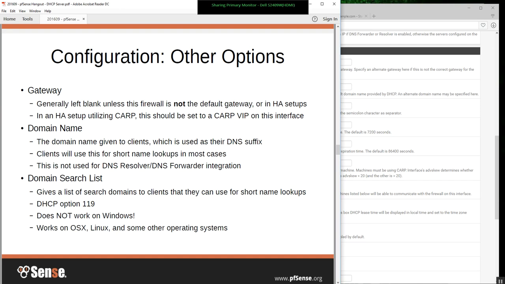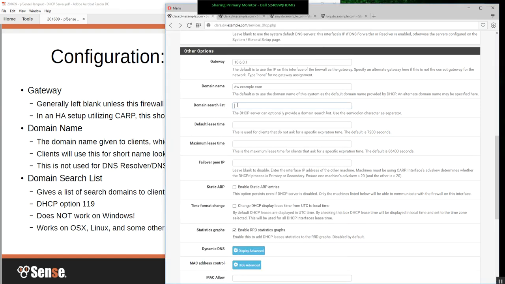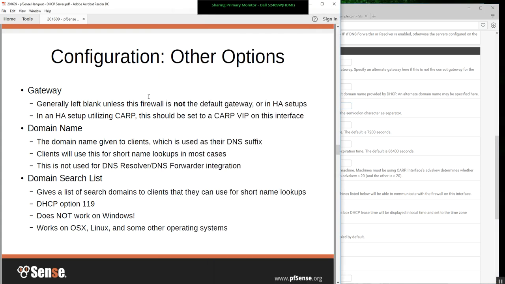Underneath that, we've got our domain search list here. The domain search list is a little misleading, but nothing that's our doing here, because you can give a list of domains to a client so they can do short name lookups on multiple domains, but that option doesn't work on Windows clients. Windows clients just plain don't request DHCP option 119. They don't respect it, but it will work on Linux and OS X and other operating systems that support it. So a lot of people might see that and think, oh, hey, I can use that. And then, hey, it doesn't work. Well, if it doesn't work, it's because your client probably doesn't support it.